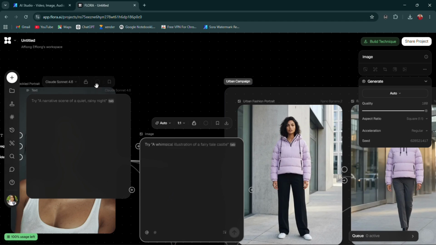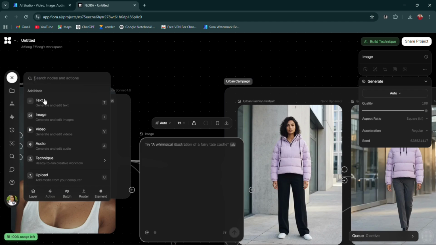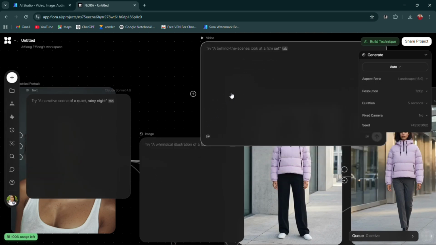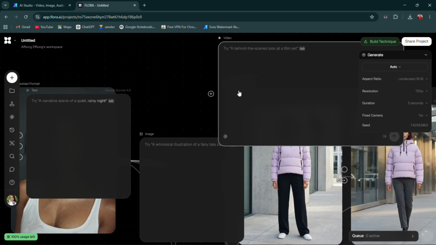The last one we are going to choose is the video node. I click here, you can see video, you can choose audio node, you can see technique, you can see upload, which means you can actually upload from your computer and work with that. So I'll go ahead and click on video node. When you click on that, I will just drag this to fit in here.